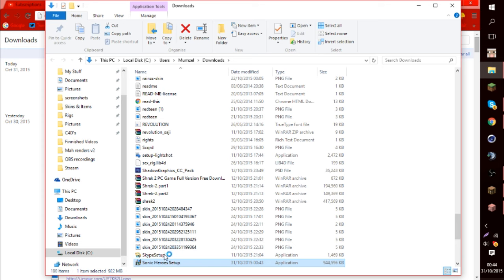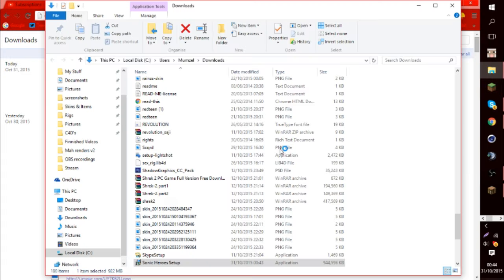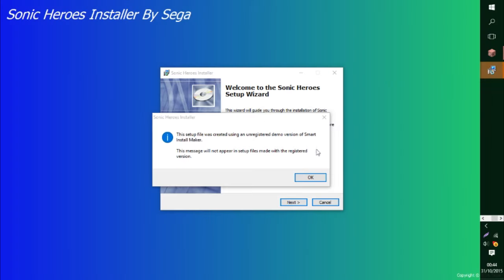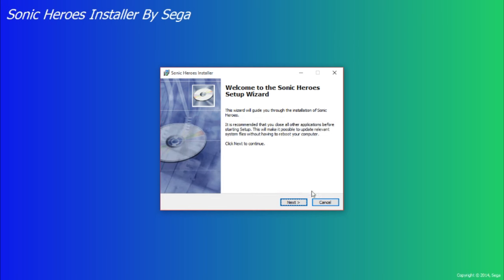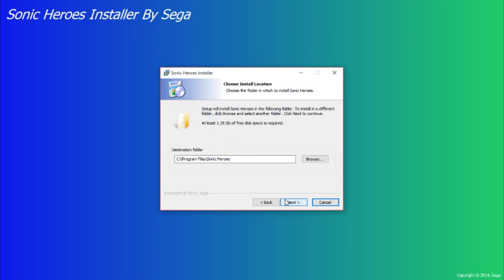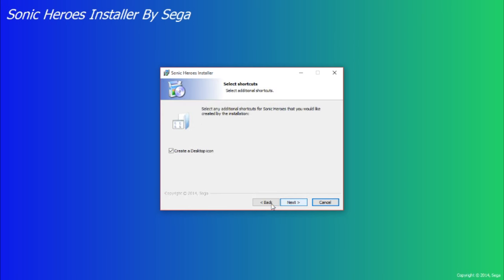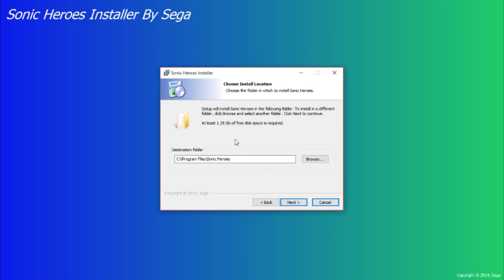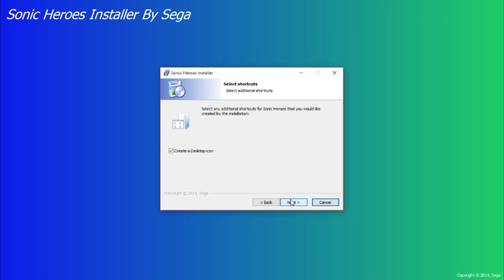Okay, let's double click it again. Oh, then you click on yes. Okay, my thing just loaded. So then you're going to come up to this, you can just click on next, next. You should have this required, then you click on next. Then you create a desktop icon, then you click on install. Then you just wait for this to load.